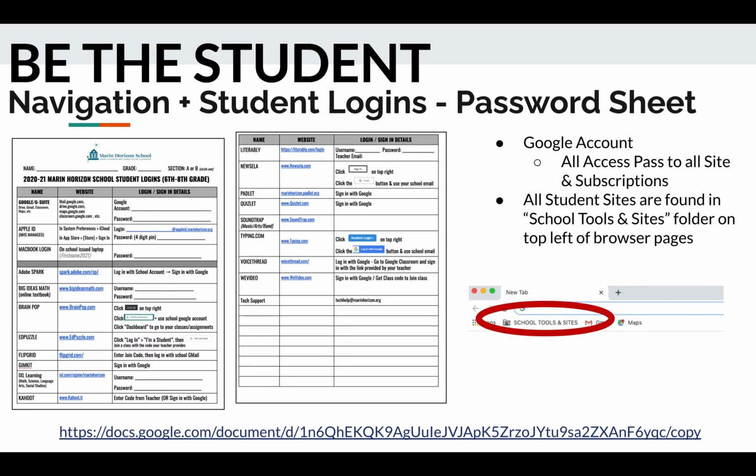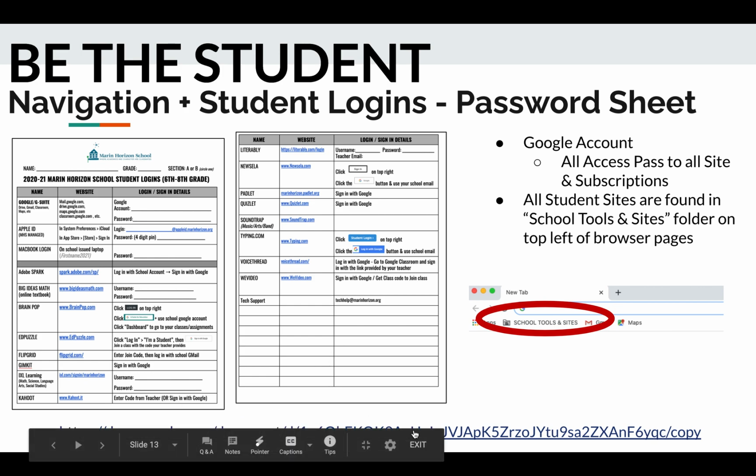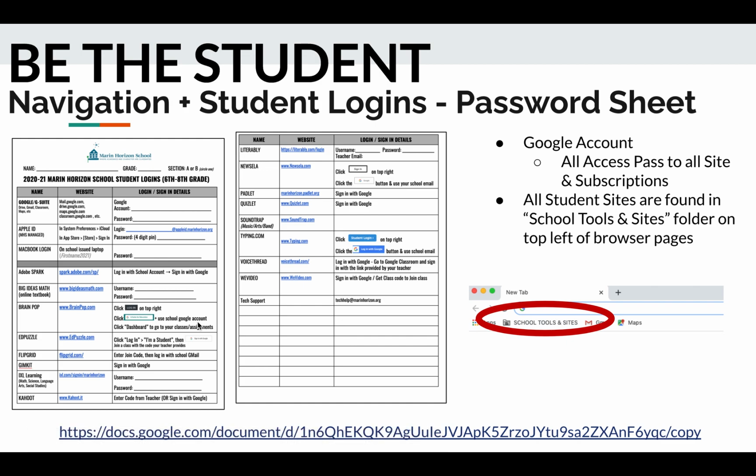As I mentioned, each student gets a password worksheet. Here's a link if you wanted to make a copy or reprint this, but every child was issued a password worksheet and sleeve, as well as a carrying case, computer, headphones, and charger. This is one of their essential items, and again, these connect to the school tools and sites.